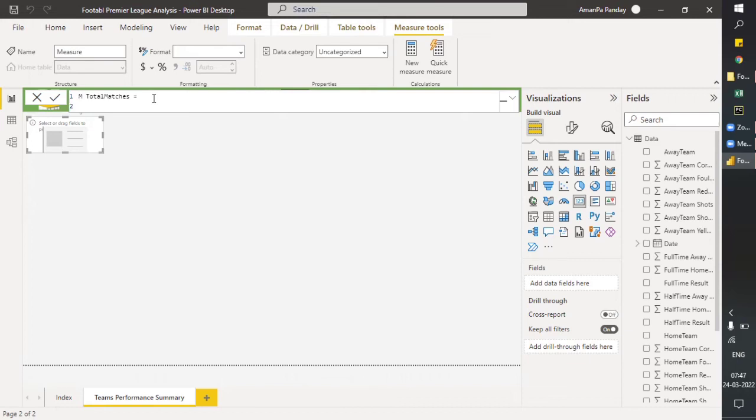Now what we'll do is a count of the games played by the home team. If you remember, there's an inactive relationship between home team and teams. A variable can be created with VAR, then a space and the name of that variable. So I want first the home team matches, equals CALCULATE.